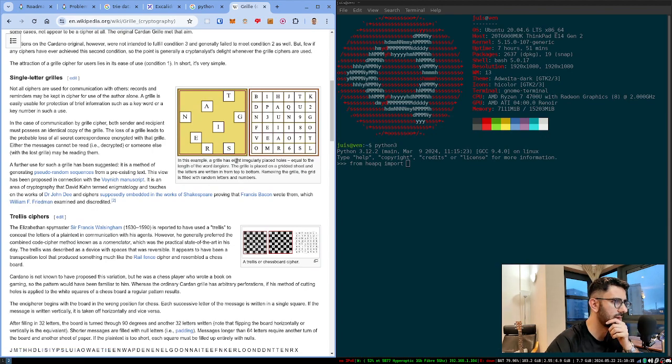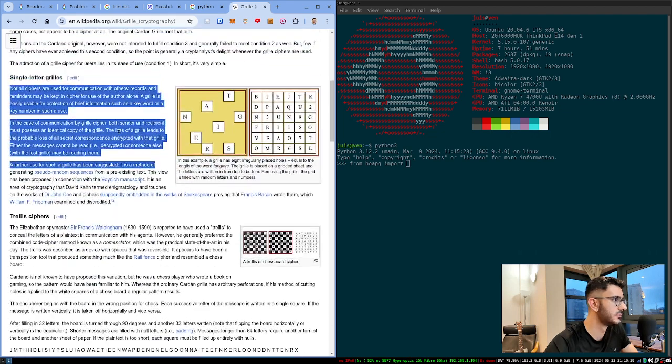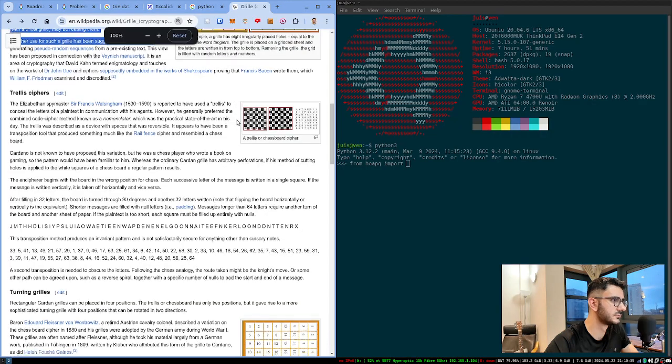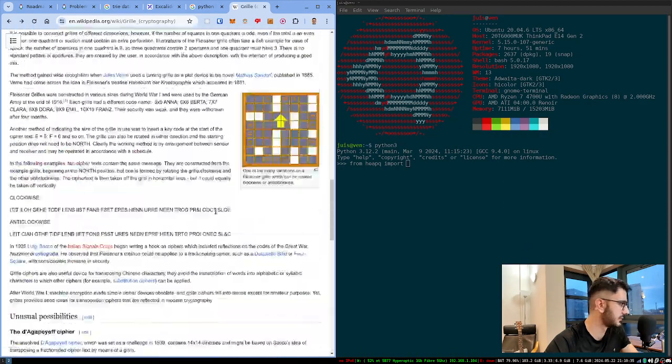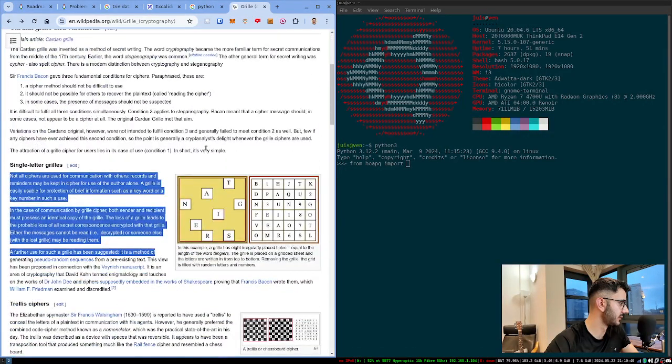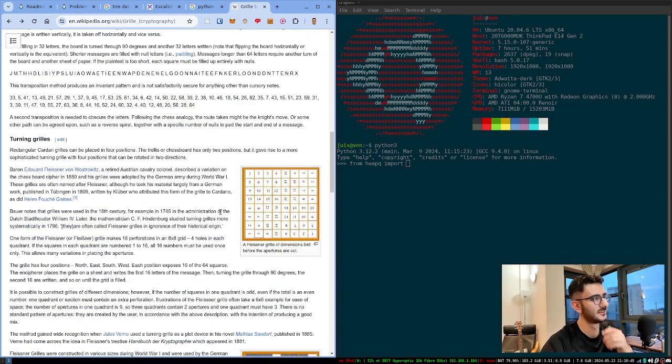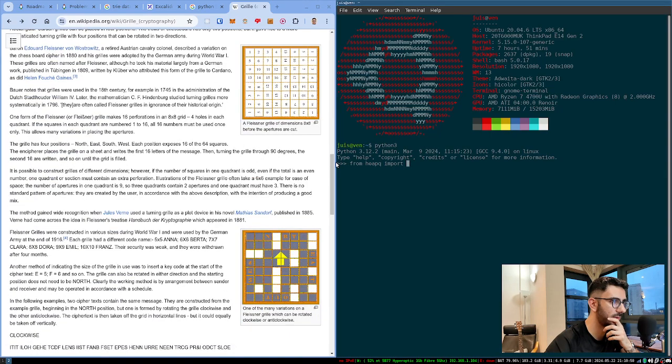In this example, a grill has 8 irregularly placed holes equal to the length of the word tangiers. The grill is placed on a gridded sheet and the letters are written in the front from top to bottom. Remove the grill. Pretty cool stuff. You've completed a generator for the grill with holes. Okay. There. I want to use the app once you deploy it.